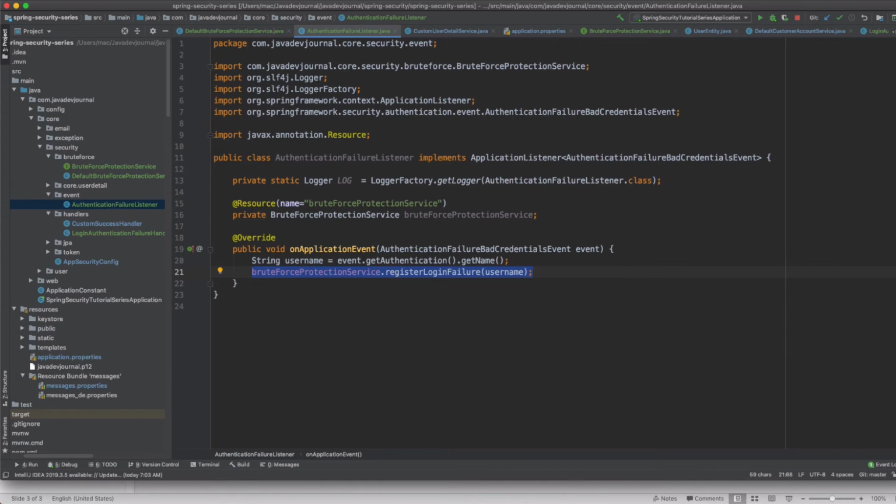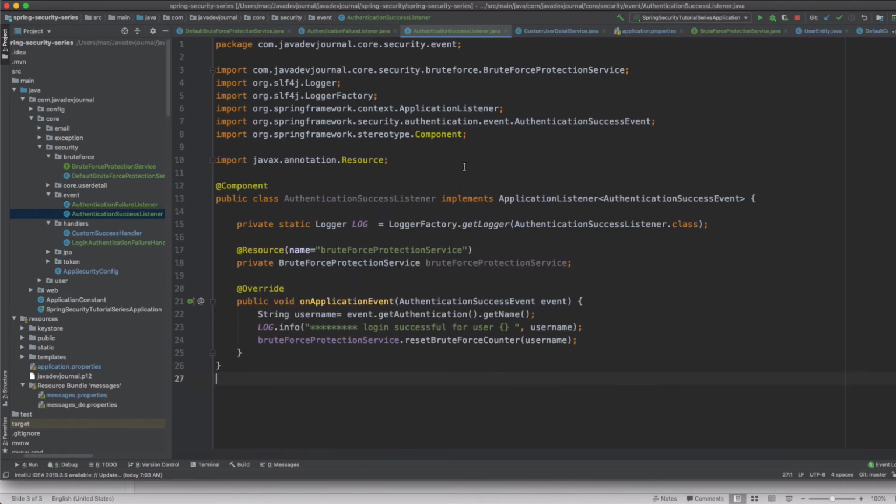Similarly, we are going to create a success handler, and in that success handler, we again get the username and reset the counter. Okay, success listener, right? It is again listening to the authentication success event. I'm doing nothing different here, getting the username and then resetting the brute force counter. All right. Now that basically puts in place all the required things. If login failed, it registers that failure, and if it's successful, it resets the counter.